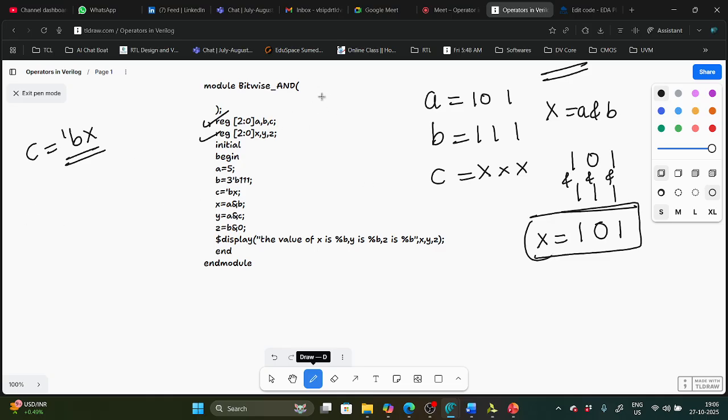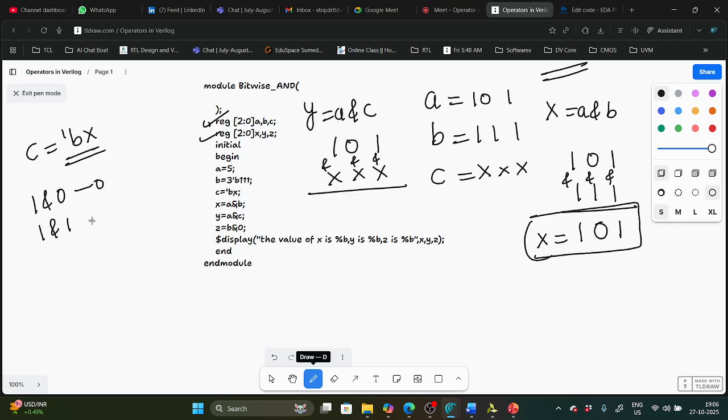And next, y equals A AND C. So 101 and xxx. What will you get? This is the AND operation. 1 AND 0 gives 0, and 1 AND 1 gives 1. So this is x only. This is also x. If you take 0 AND 0, you are getting 0. 0 AND 1, what are you getting? 1. So you are getting x 1 x.